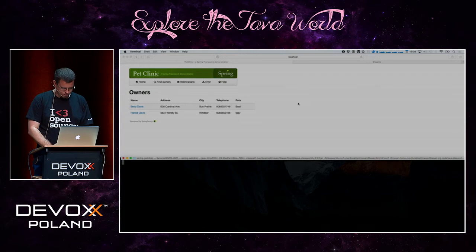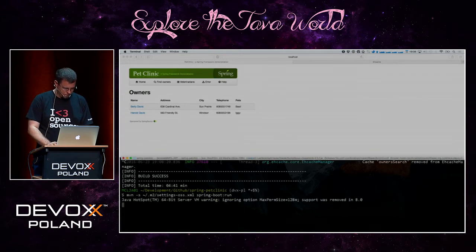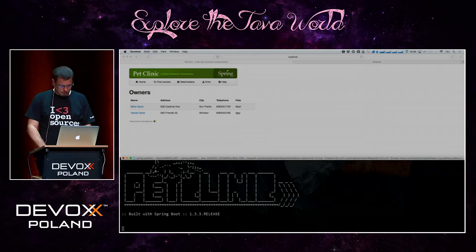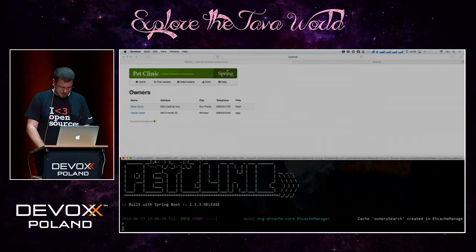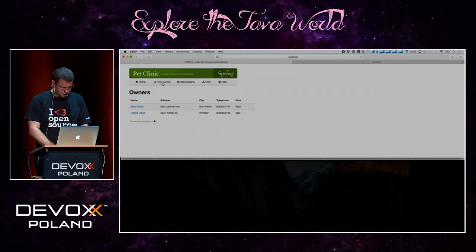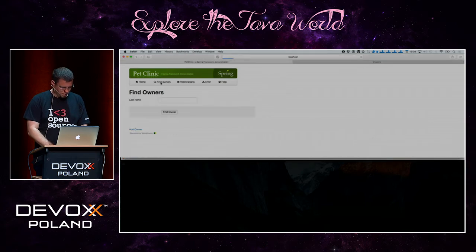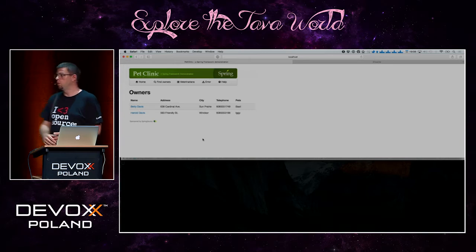Let's see if this works. Starting the app. My cache has been started, which means it got wired properly. Things seem to be good. So we go back to the application, again searching for that Davis guy. Actually, there are 2 people with the last name Davis. And we see, of course, first time, we go to the database. Clear the log. Go back here. Yay, it works.